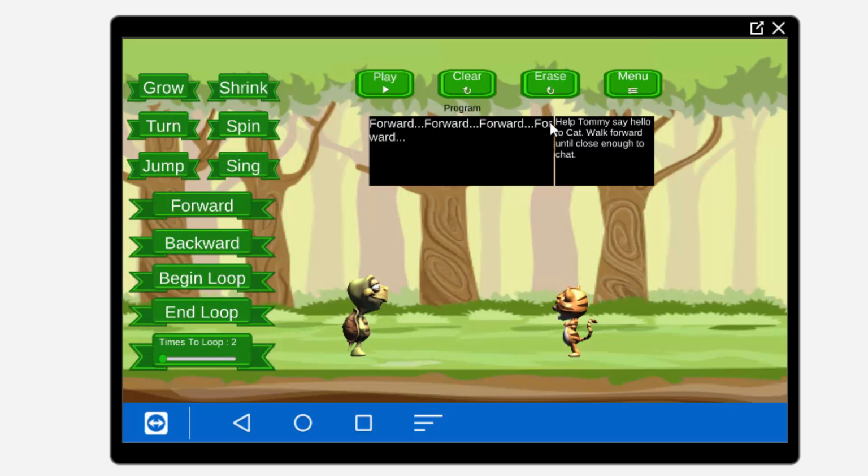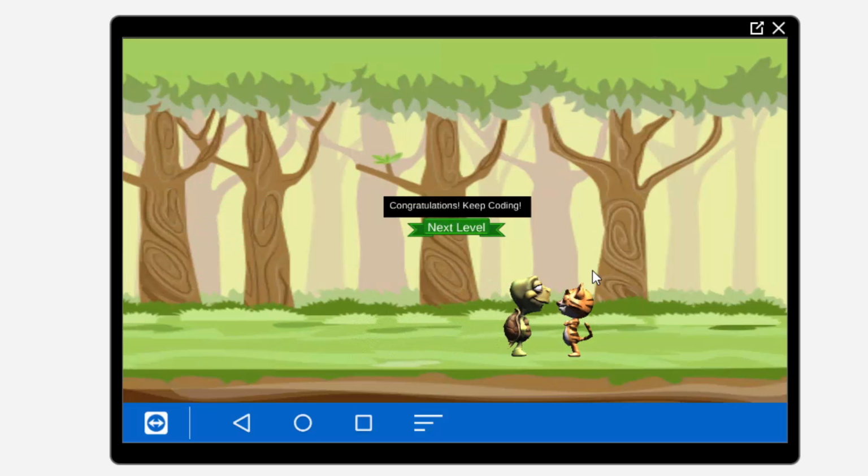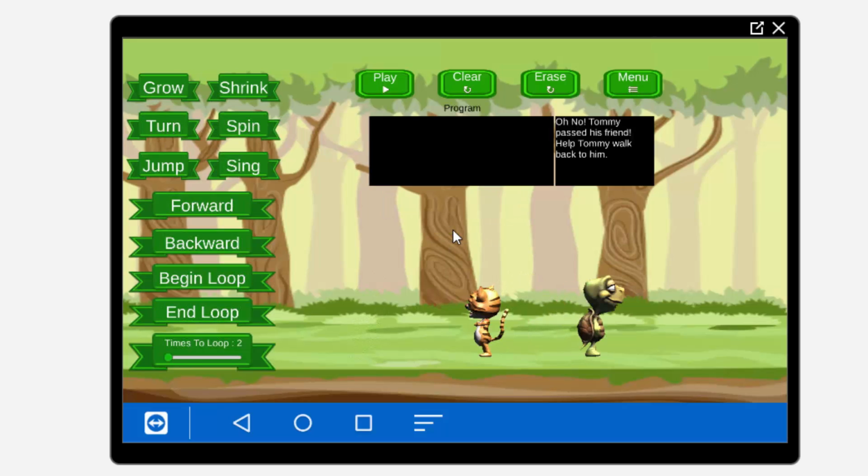Alright, so I just added on another forward command here. I'm going to go ahead and click on play once more to go ahead and start from the beginning here. So here you can see that we're going to allow Tommy to move all the way over to the cat. So once you complete the task, you're going to get a congratulations message here, and you can click on next to continue with the next task.